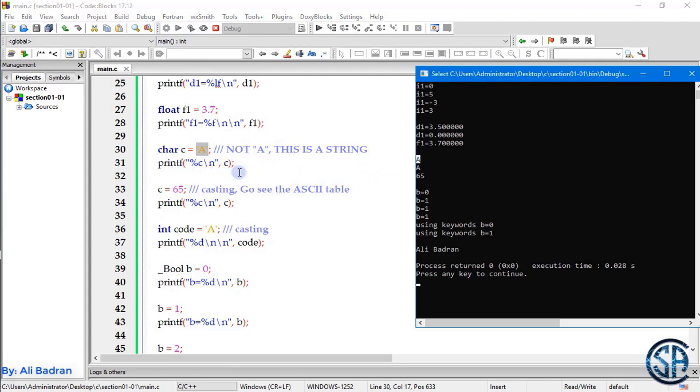So now, if you can, pause the video and go take a look at the ASCII table. Google ASCII table and you'll see a table of characters and numbers. I want you to look for the letter A, big A. You will see that the decimal number of this A is 65.